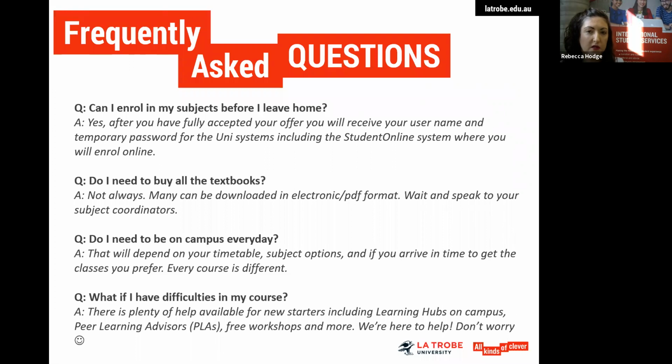What if you have difficulties in your course? There's plenty of help available for new students who are arriving. We have enrolment advice, but we also have the learning hubs on campus, as well as peer learning advisors, free workshops and more. So if you have any questions or worries about your studies, be assured that there are many free and professional services to help you here on campus.